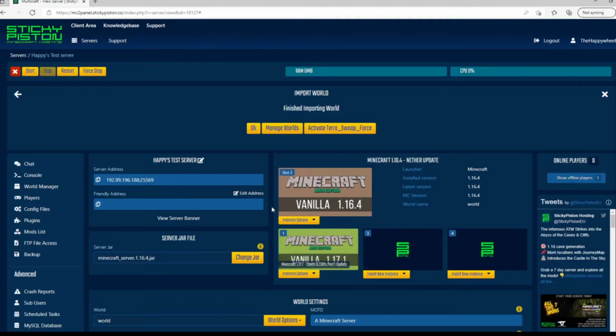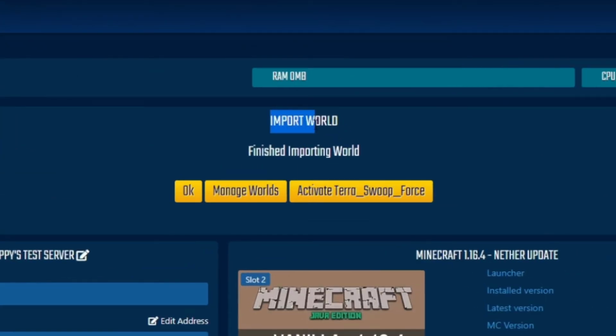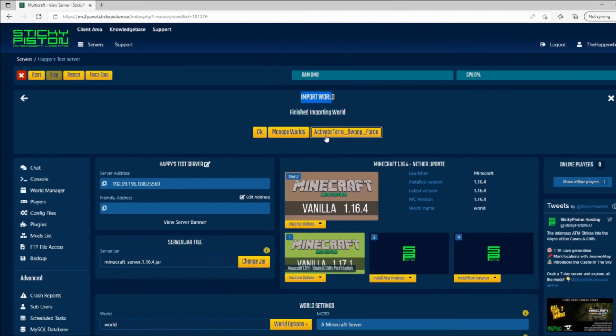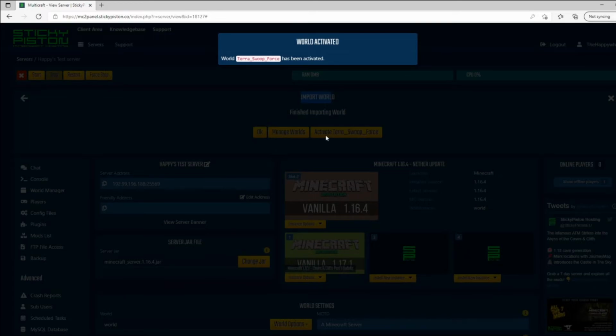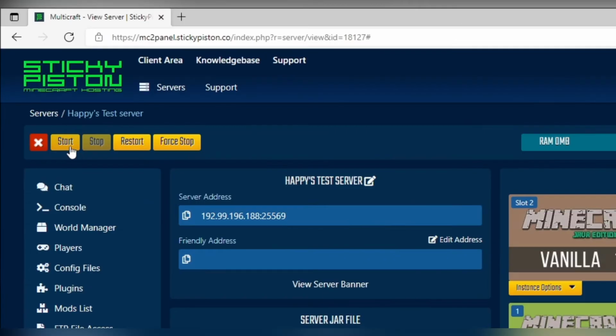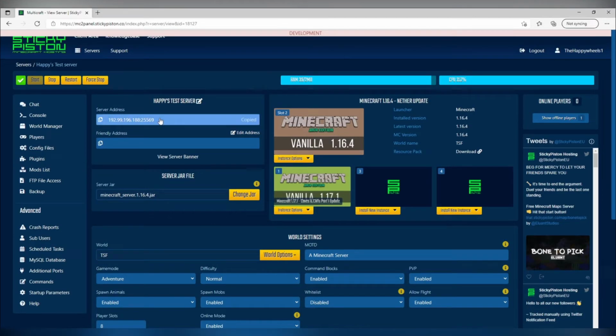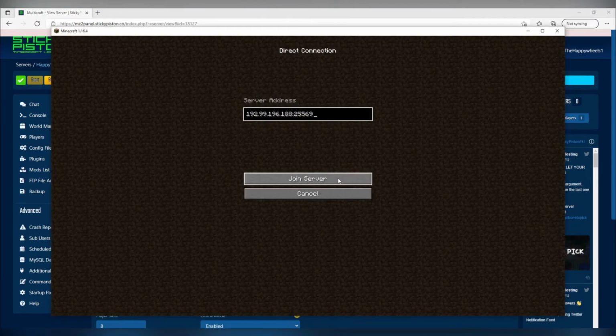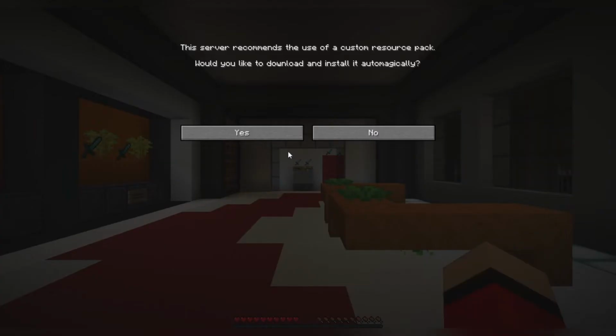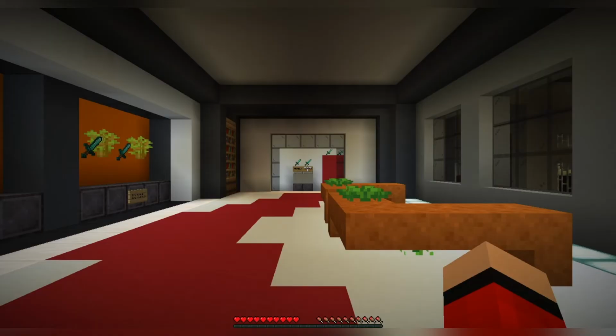Back to the control panel now. As you can see, our world has finished importing. We now need to activate it by pressing the activate Terra Swoop Force button. Now this button will say something different depending on the name of the map that you upload. Now we are ready to start the world and grab our IP address, put it into Minecraft, and load the server in the brand new Terra Swoop Force and the resource packs there as well.